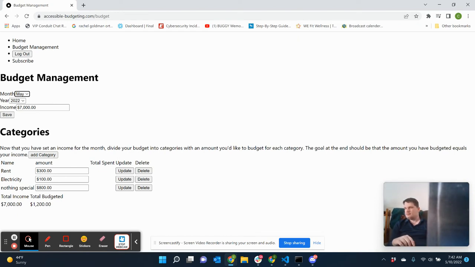Let me see what else I can show you. Income edit selected $7,000. If I change the income, blank here, has autocomplete. Dollar, comma. Save button. There is $7,800 left to budget. And it automatically announces when the amount to budget changes. So I'm using React Aria Live for that.